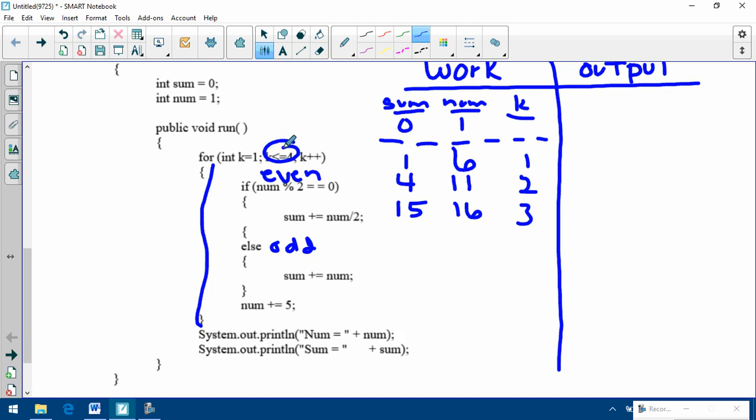But we keep going as long as k is less than or equal to 4, so we can go one more time. If num is even, sum plus equals num divided by 2. What's num divided by 2 right now? 16 divided by 2, so 8. Add that on to sum. Sum plus equals 8 means sum becomes 23. Num plus equals 5 still happens. So 16 plus 5 is 21.